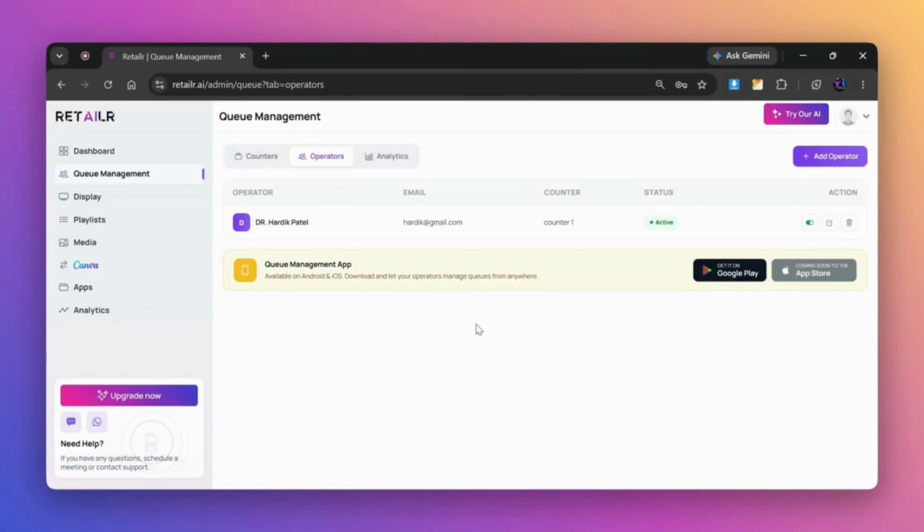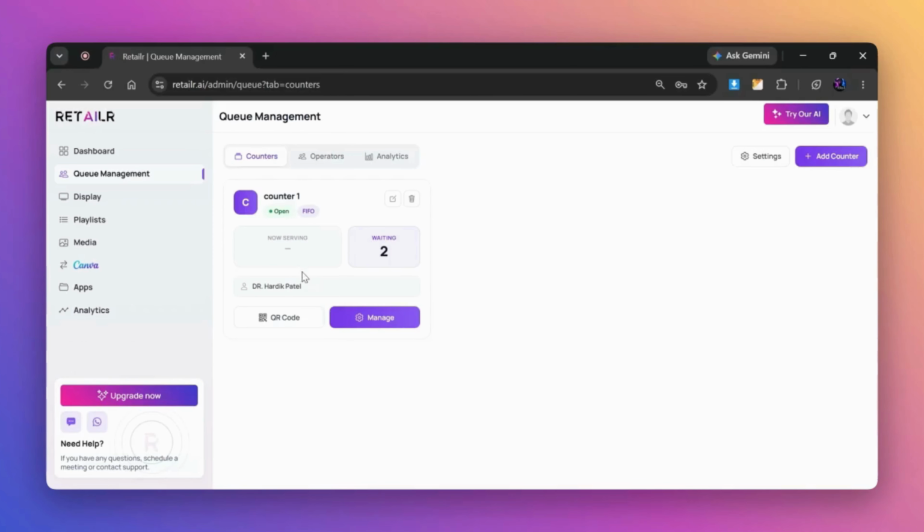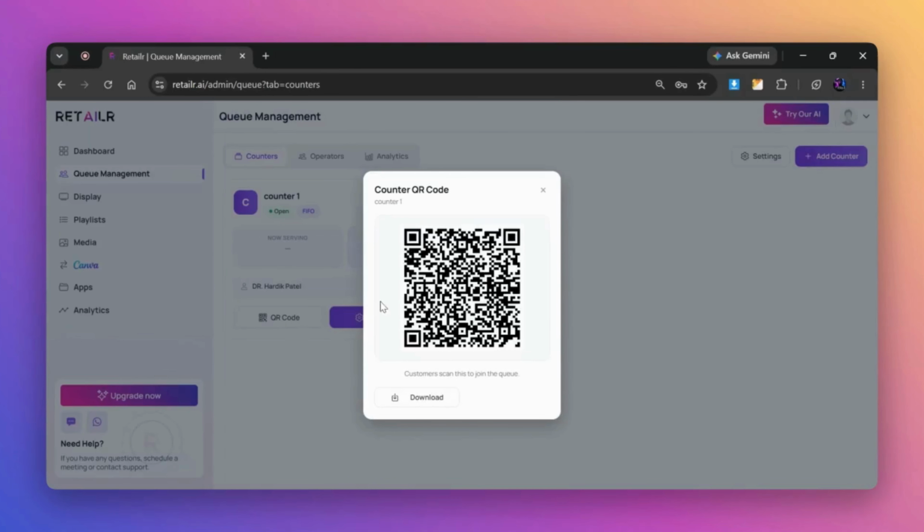From the Counter section, you can view the counter status, the number of waiting customers, and the assigned operator. You can also open the QR code for the counter. This QR code can be used by customers to join the queue.